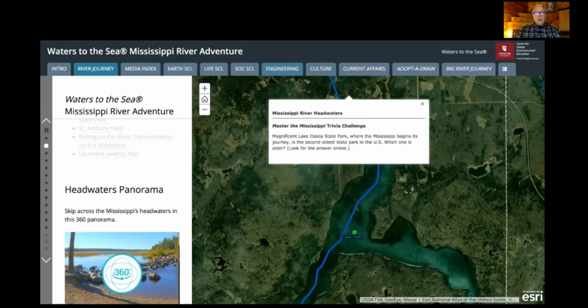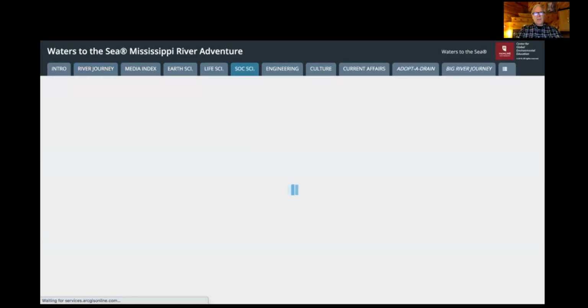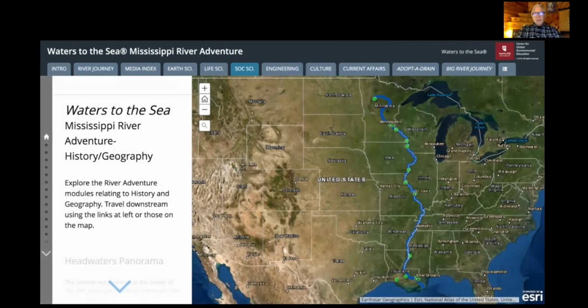So when you click any of these tabs, you're going to see a subset of all of those place-based stories that were on the River Journey tab. So that's one way content can be found. Again, there's tons of stuff in here.